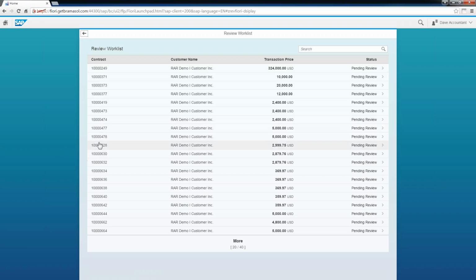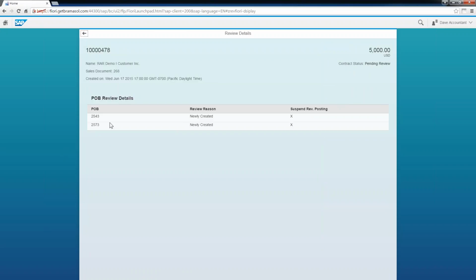So now I'm going to look here, and I can see there's one here that's pending review. Let's go and take a look at that particular contract. And it says it's newly created. I can see the POB information related to it. I can see the actual operational contract it came from. In this case, it came from ECC, but that could be an external reference also.